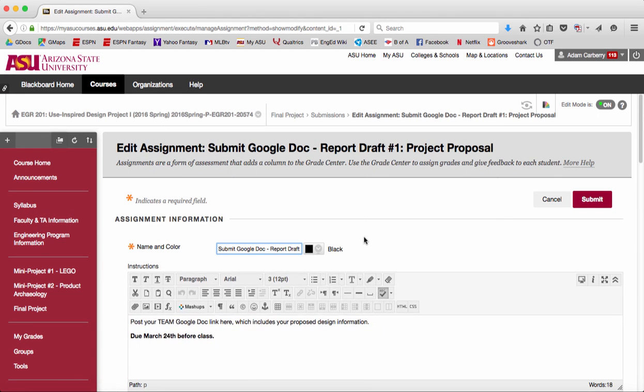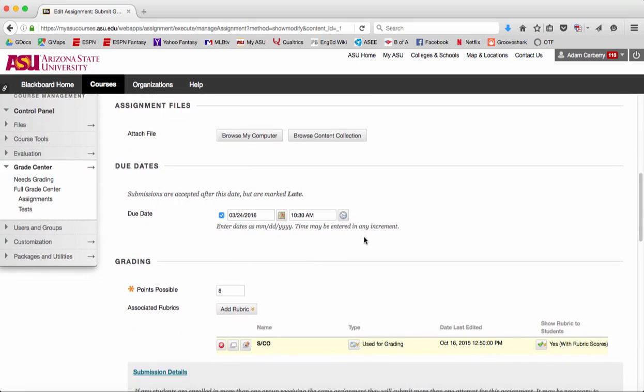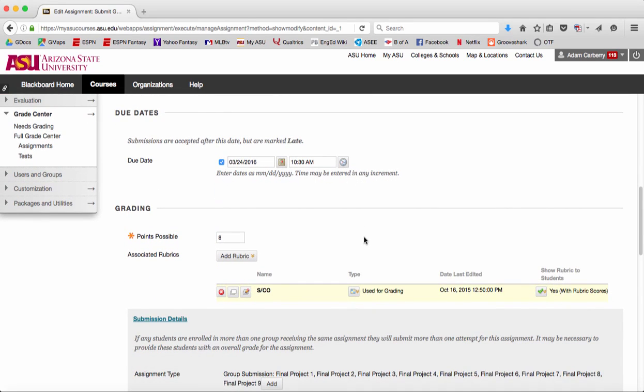And the first thing that you want to focus on is ensuring that your assignment has a rubric set up for it under the grading section. You can see here that I have a rubric set up. I've labeled it S/CO. This is assessing two of my standards, systems thinking and communication and organization.